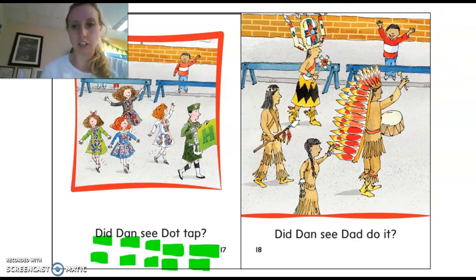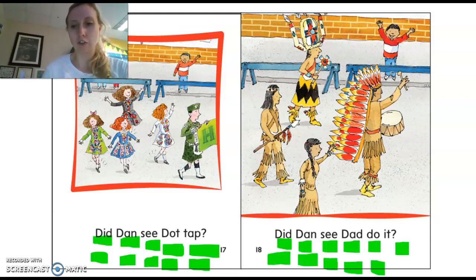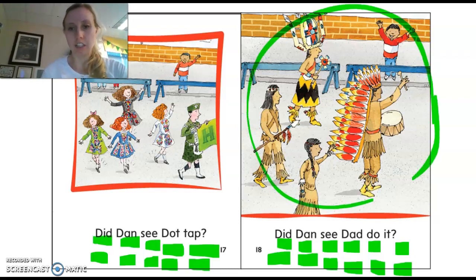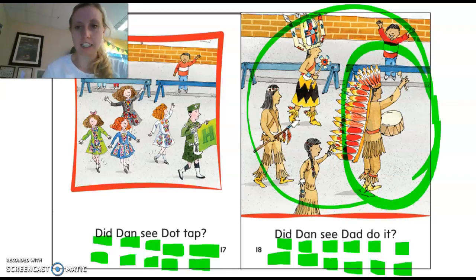Together. Did Dan see Dot tap? Okay, then we'll go over here. Okay, last. Did Dan see Dad do it? So look, this is Native Americans, and look how neat that is. I guess that's his dad.